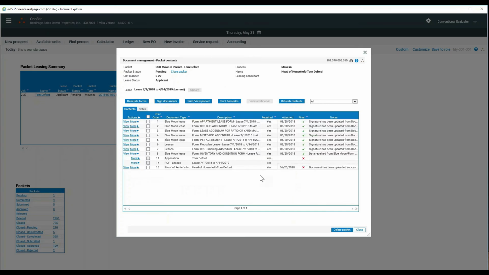And when I do that, I can see for the proof of renter's insurance that the document has been successfully uploaded, but I still have a red X out beside it. And that is because I did not click that finalize button. I'm basically stating that this document needs to be reviewed and have somebody else approve it.